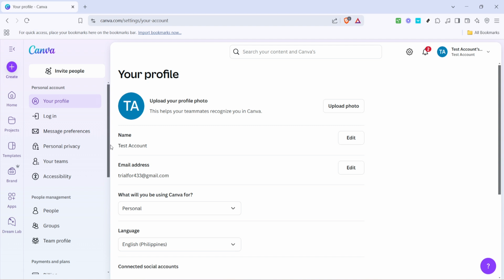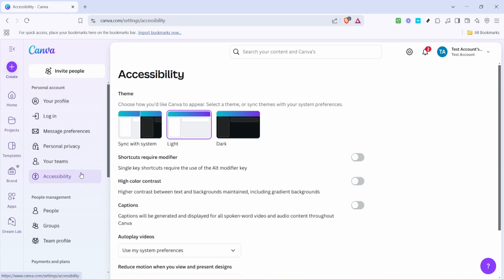The next area we want to visit within these settings is accessibility. Accessibility features are designed to make applications more user-friendly for everyone, but especially for those with specific needs or preferences. You'll see accessibility in the menu. Click on this to proceed. You should now find yourself on a page dedicated to accessibility options, which may include several useful features.